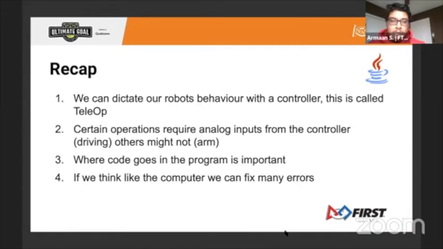Okay, so let's recap what we just did. We dictated a robot's behavior with the controller. This is called TeleOp. Certain operations require analog inputs from the controller, like driving, because you don't want it to go full force forward at all times and full force backwards. It's a range, and the joystick decides how fast that is. But others might not, like the arm. The arm is either going up or it's going down. You don't really have a need to control the speed dynamically. You can set a value once in the code, and it can be like that forever.